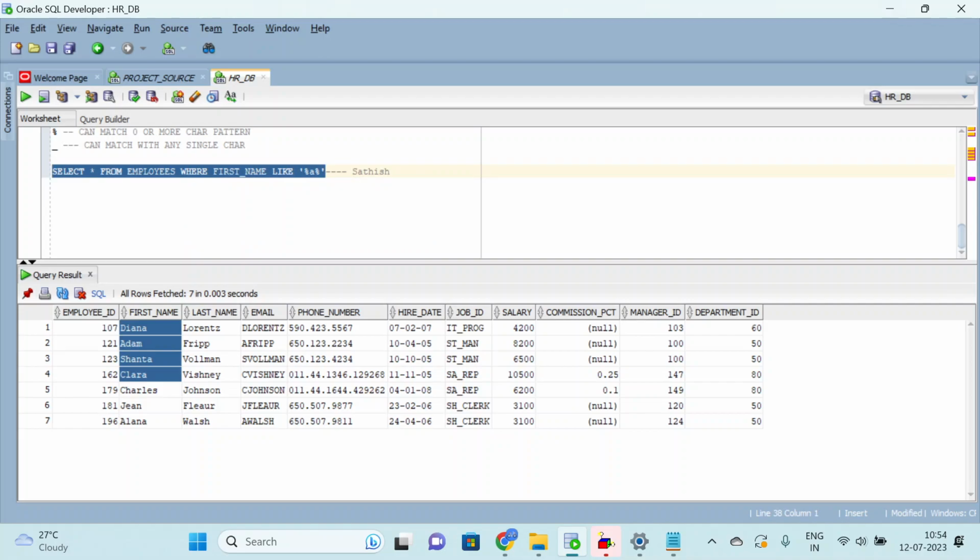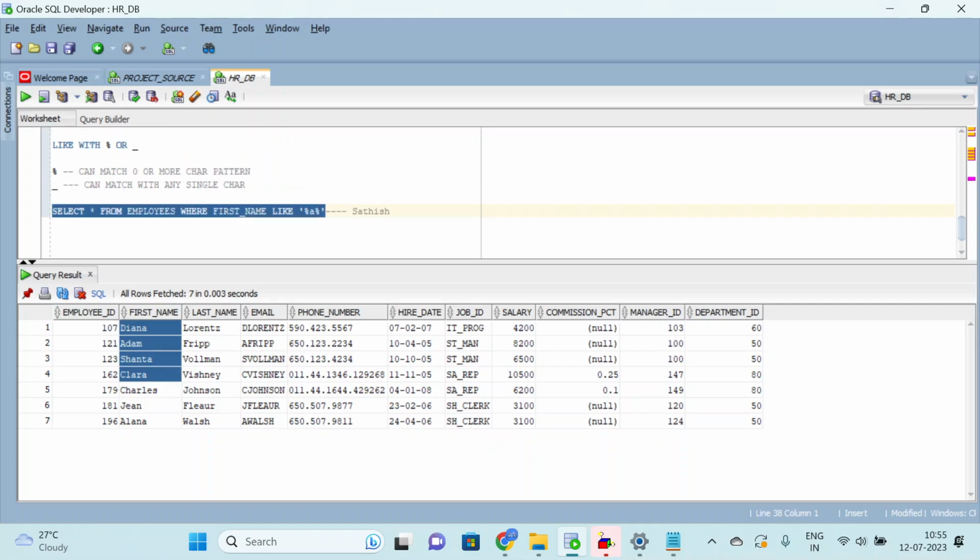In the middle of the word, it should be any number of characters before and after. Means in the name it should contain A. Excellent. See here what I said. Percentage can match 0 or more. That means here there is no character, also fine. If there is one or more characters, that is also fine. But underscore, what I mentioned, definitely one character should be there.